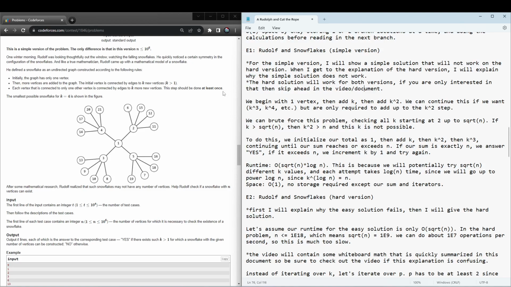And we know square root n, we won't have to go past that, because if k is greater than square root n, then k squared, which we're required to add, will be greater than n, which is the total number of vertices in our snowflake. So that's not possible. It won't be possible for us to go past square root n.